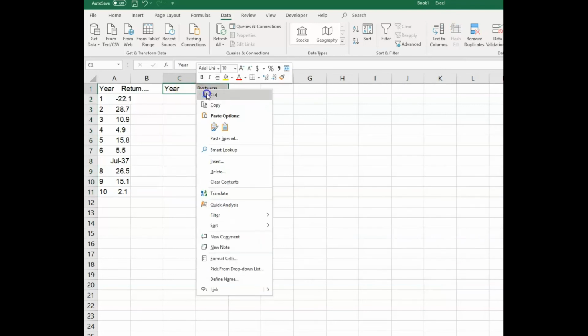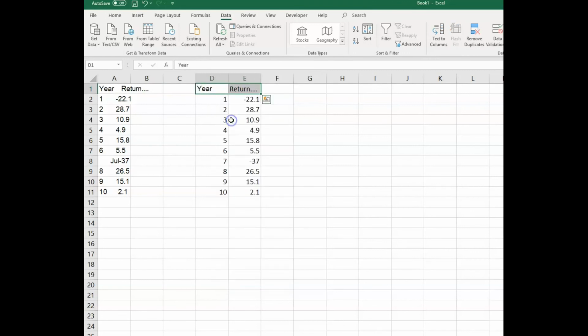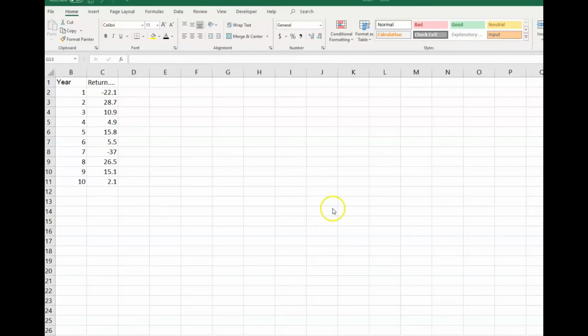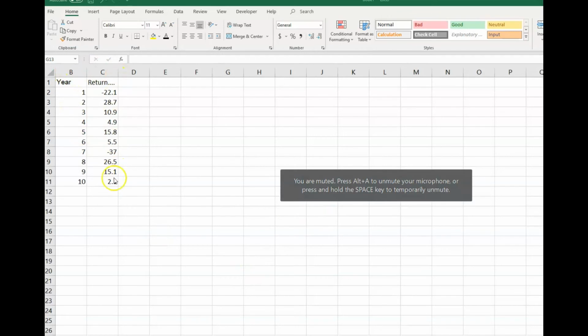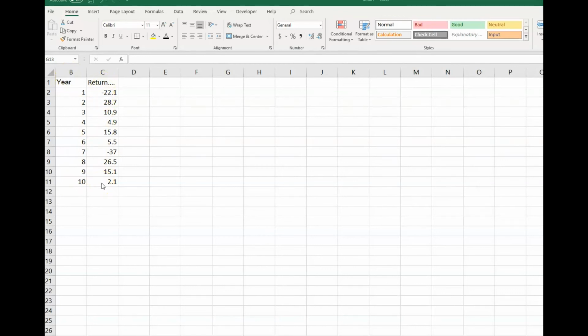So this should be here. Now we have our data. So actually we have 2 columns. First column is year. Second column is return. Obviously there is some issue here. It's negative 22, should be negative 22%. So everything divided by 100.